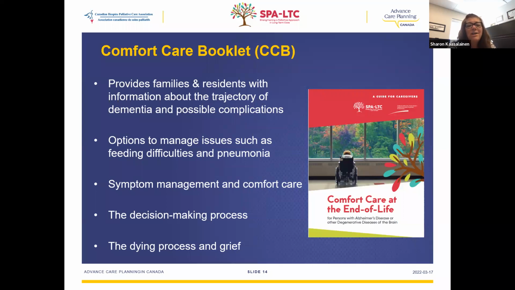It's very informative. It's not short, but it answers a lot of common questions that families have for residents with dementia at end of life in long-term care. So it's packed full of high quality information, and a wonderful resource for families, and staff as well have enjoyed it. It talks about some common issues and questions that have emerged around feeding difficulties, pneumonia. And we've built on it over the years.